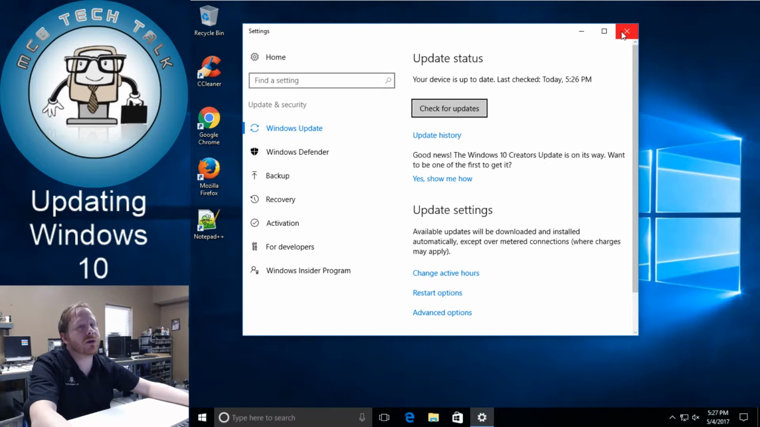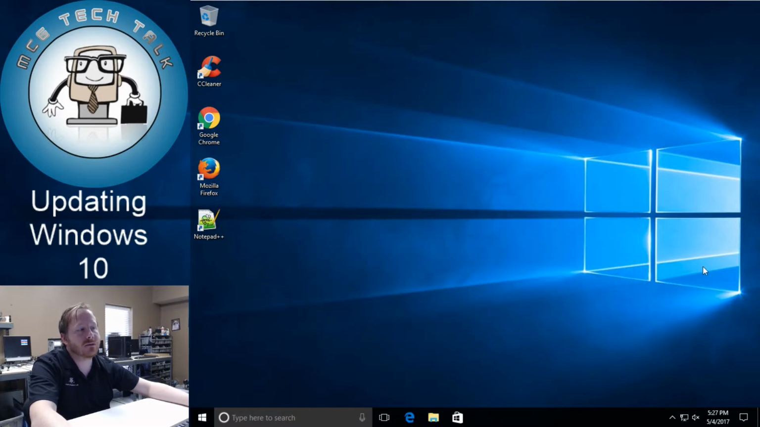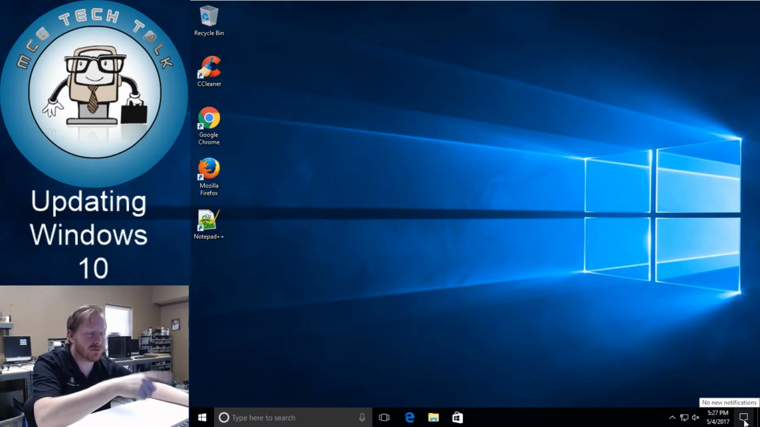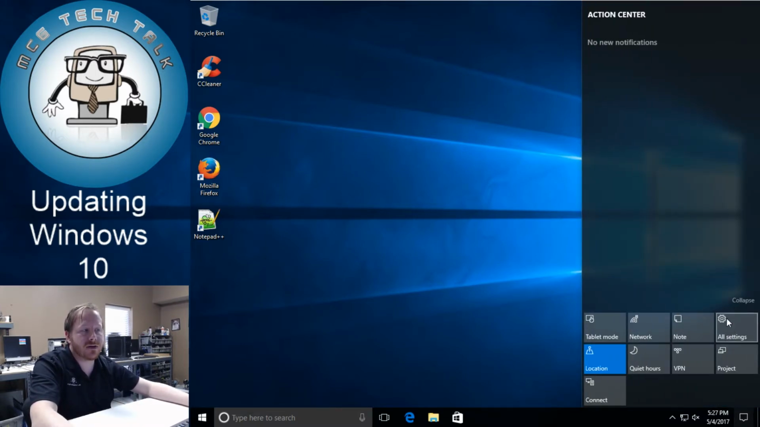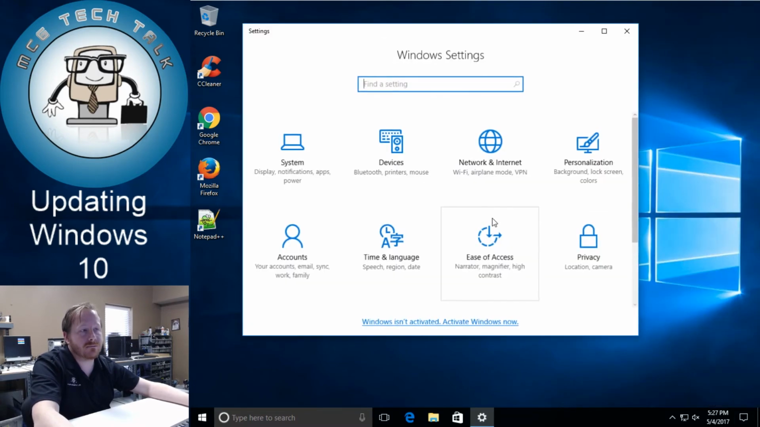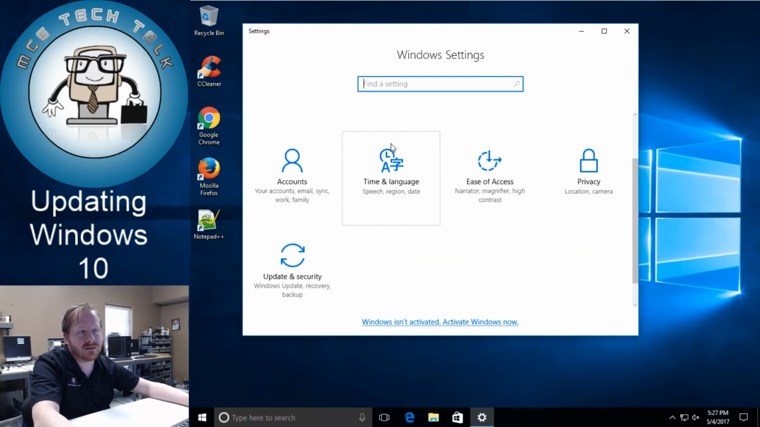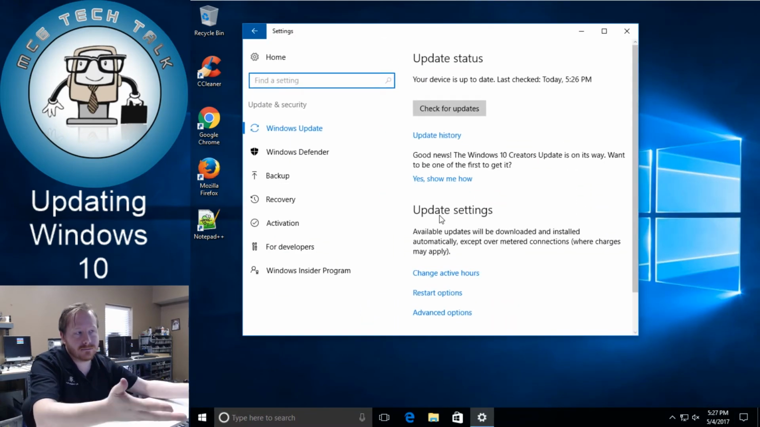There's one other way of getting to the settings menu. If you go to the right hand side on the lower right, and then click it, and then you'll see all settings, which is the fancy little gear icon that we saw on the start menu. If you left click that, boom, back to Windows settings, and then you can click Update and Security, and there you go.